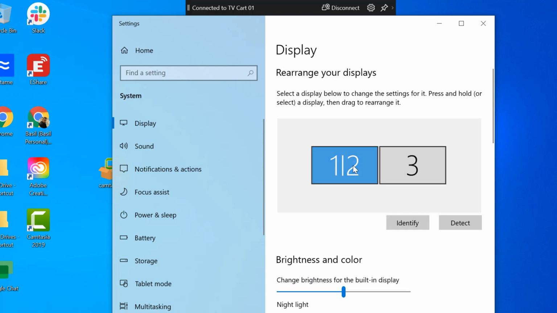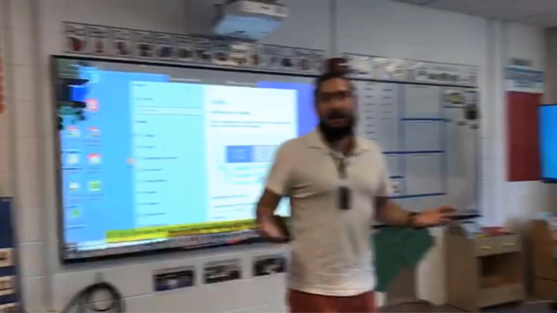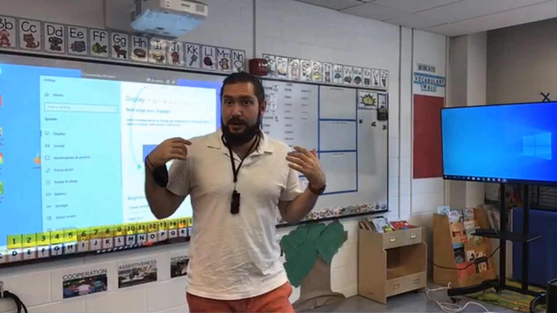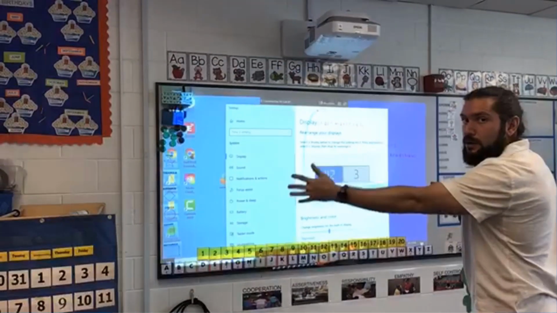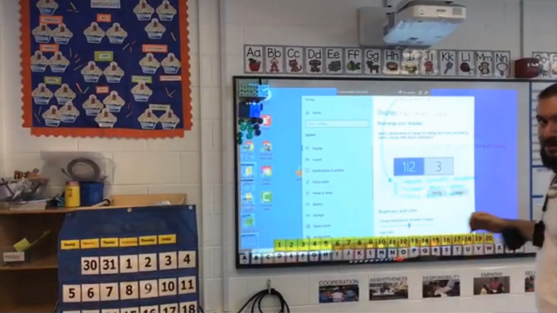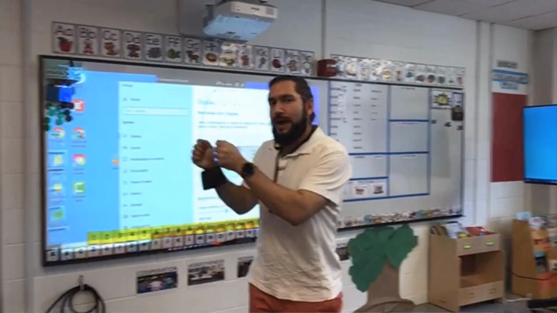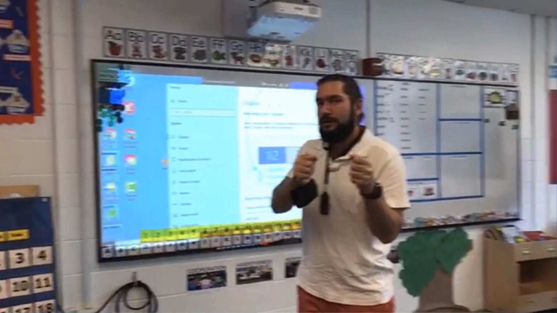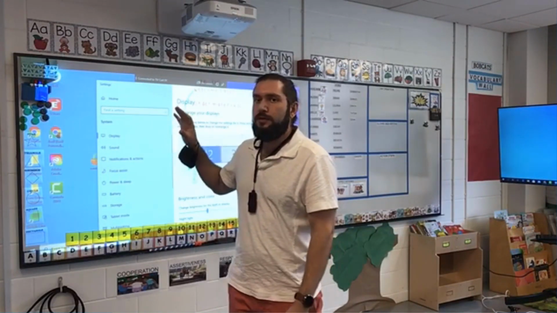So what I'm going to do now is I'm going to leave 1 and 2, and then for 3, depending on where my cart is located, so if I am looking at my display right now, let's say I'm turning around to face it, if my TV cart is on the left of my display, sorry about the swivel, if it's on the left of my display, I'm going to drag that number 3 over to the left-hand side of the 1 and 2. If it's on my right, I'm going to drag it over to the right.